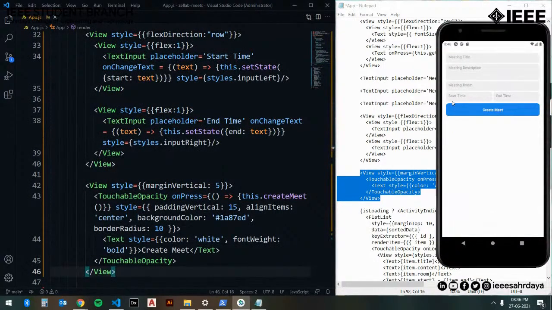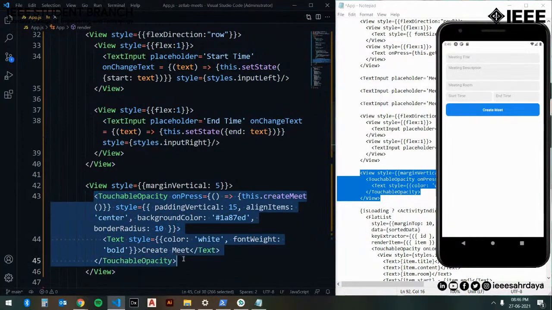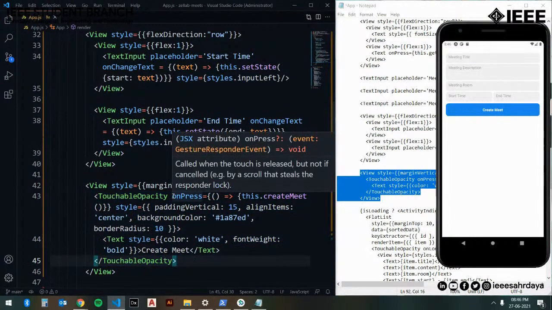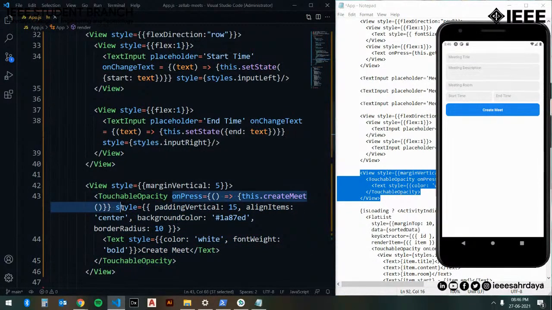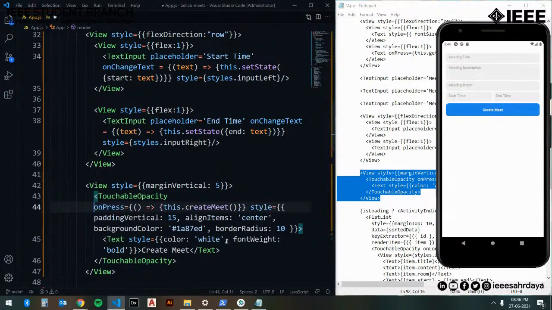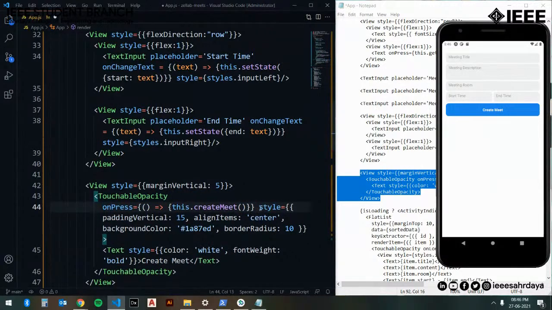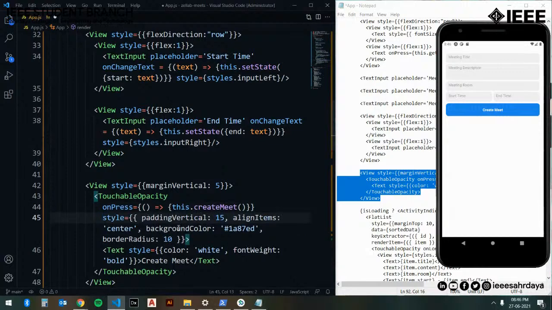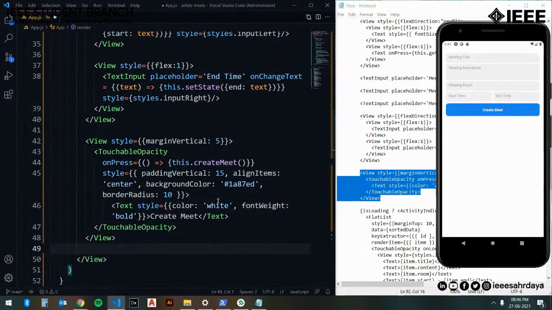I'll show you what I've done here. I've created a touchable opacity, and I've initiated a function here called onPress. I'll give some spaces and show you what I've done. These are the attributes I've given. This is a text inside the touchable opacity. Touchable opacity is basically a container that you can press, and this container has a text element in the center. That's what this text component is used for.